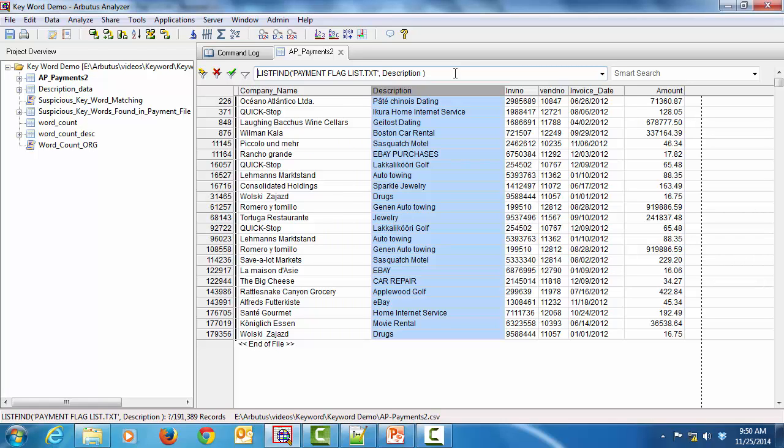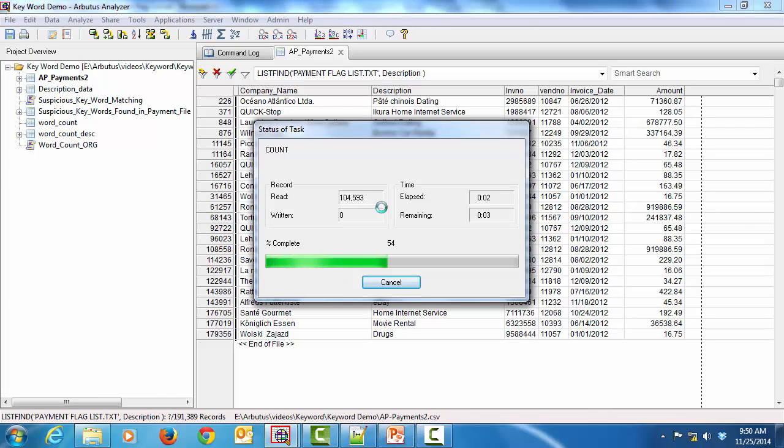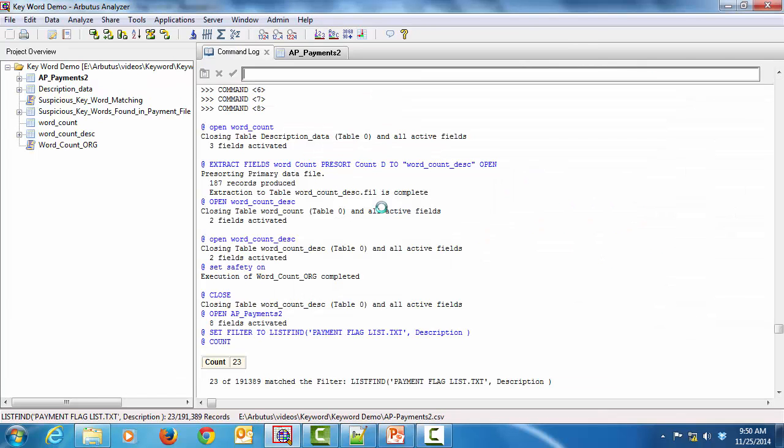So it looks like we had about 20 or so findings. Again, you're just looking anywhere in the particular field. Dating, I believe, is the word in question there. Motel, eBay, and so on. If you want to know how many findings, you can apply a quick count command here and show how many there are. And it looks like we had 23.